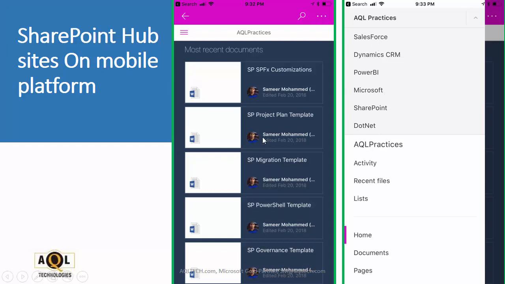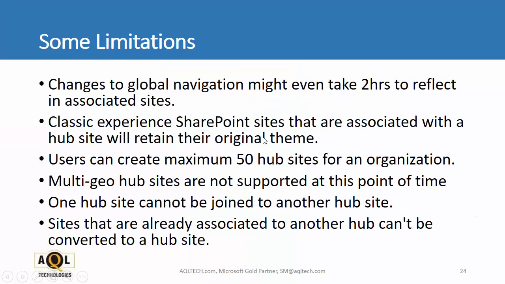So, some limits to hub sites: there's a limit to everything. Changes to global navigation might take up to 2 hours to reflect in associated sites, and this has happened to me in the past. When I was doing the live demo, this did hit me as well. Classic experience SharePoint sites that are associated with the hub site will retain the original theme. Users can create a maximum of 50 hub sites for an organization. Multi-geo hub sites are not supported at this point in time. One hub site cannot be joined to another hub site. Sites that are already associated with another hub site cannot be converted to a hub site, which makes sense.